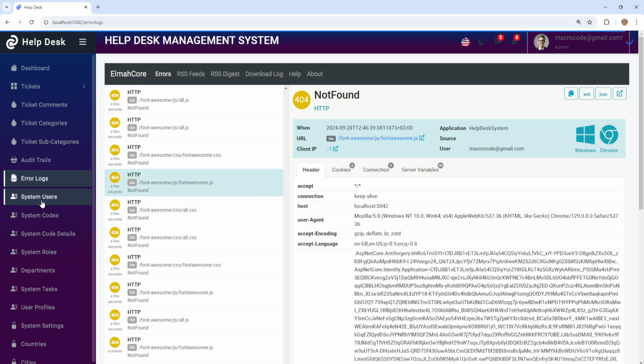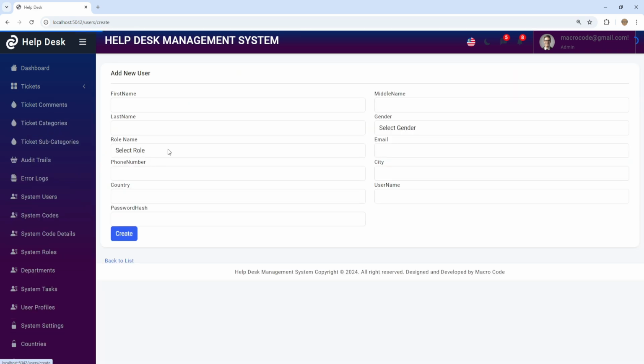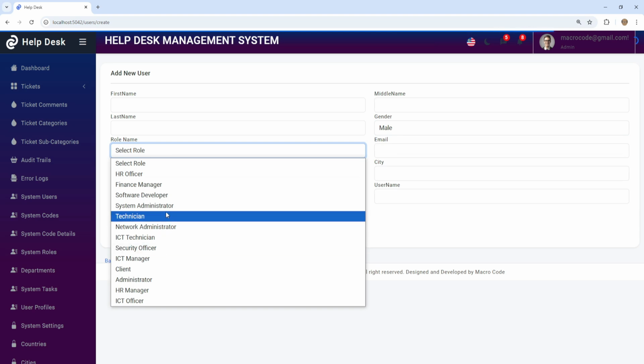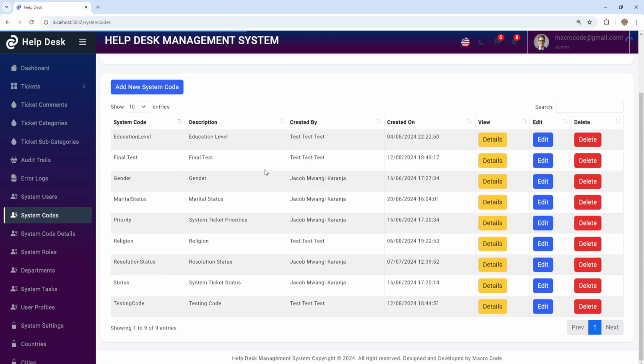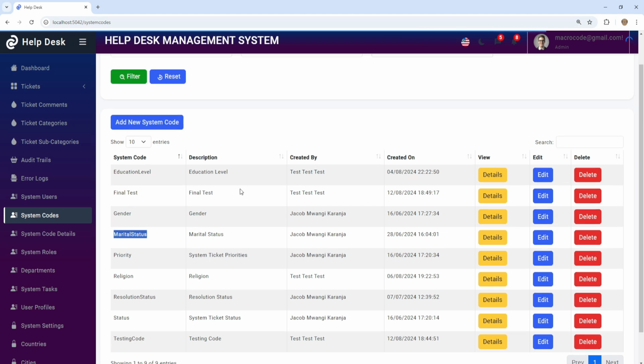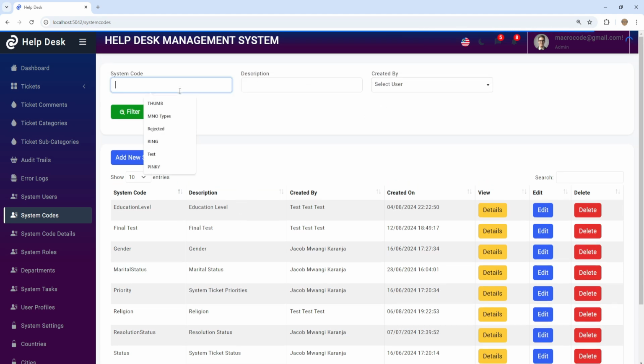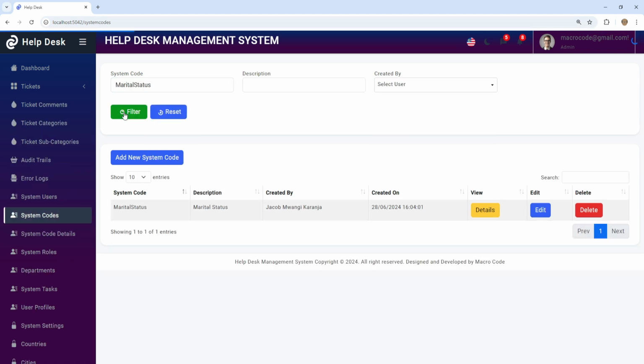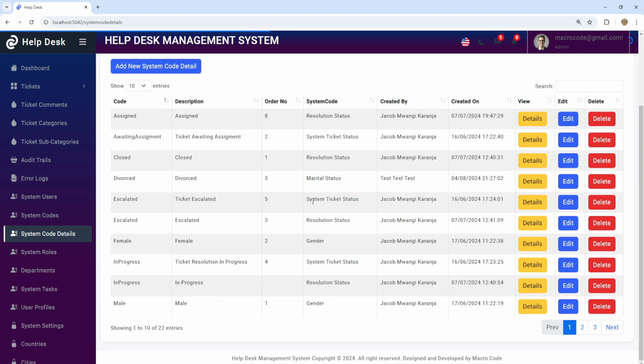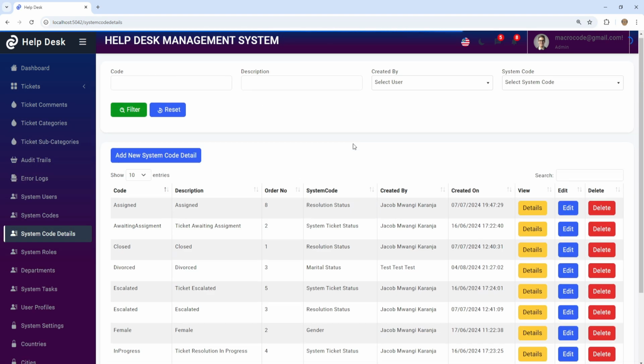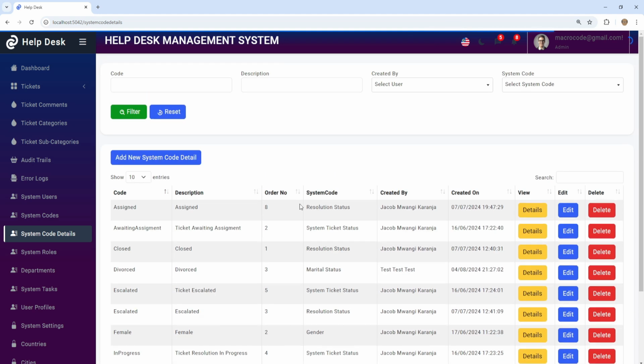We also have the system users, so you can add a new user. For example, you can select the gender, male. You can also assign roles to users. We have the system codes. This is how you group some of the system options, for example, the marital status, and you can filter based on the code. If we choose marital status and filter, it will give you the marital status. So you can also filter system codes, and this is what we did in our previous video.